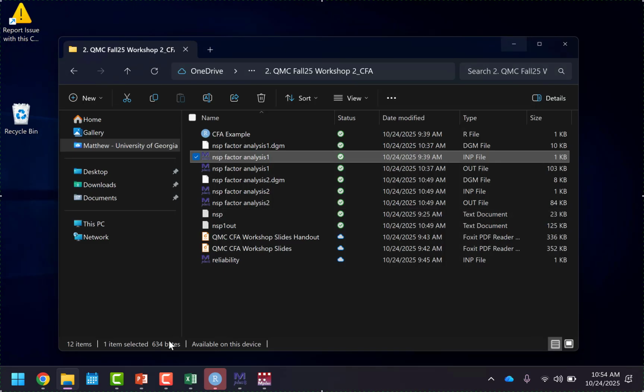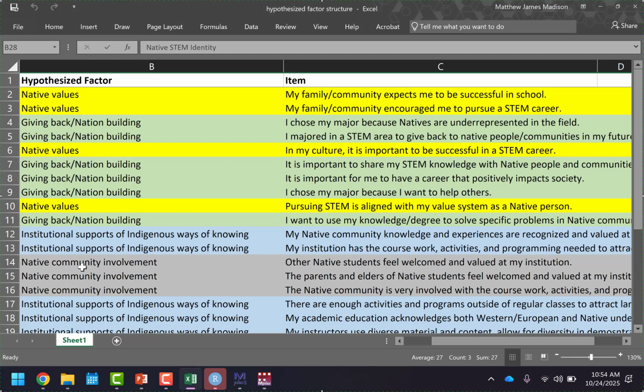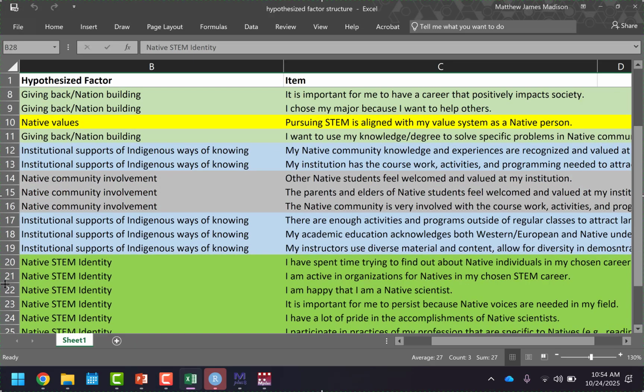We took a look at it. All right, let's go back to our items. Let's look at item 22. We had it on native STEM identity. Here it is: "It is important for me to persist because native voices are needed in my field." So we thought that might be native STEM identity. But empirically it's looking like it is more related to native values, which makes sense in the context of the item and the constructs themselves. And so the team agreed that it was justified to move that to the other construct.